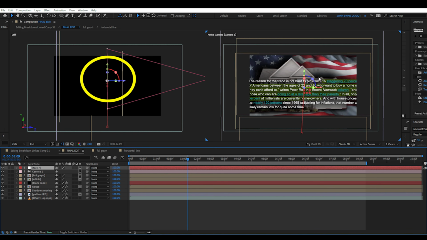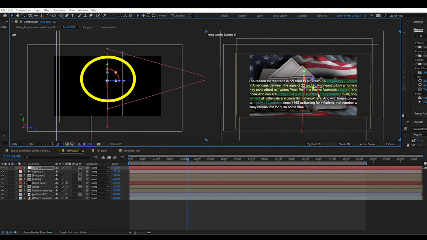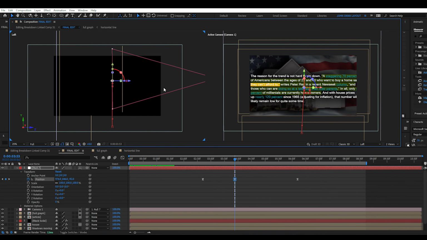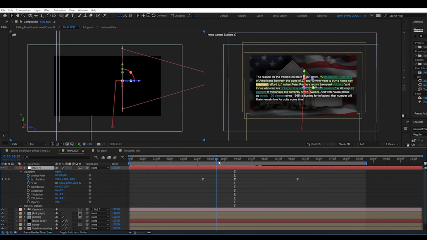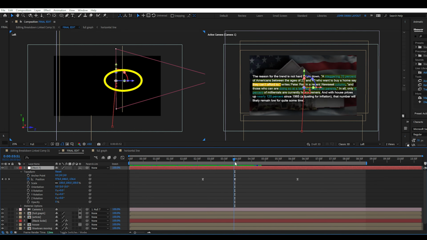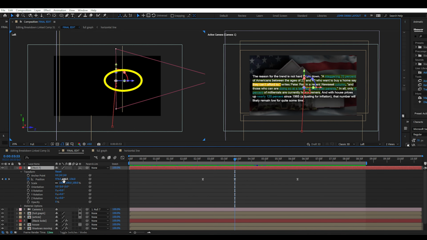I've repositioned the null object to line up with the focus point of the camera rather than the camera itself. This will stop the camera swinging wildly. Then create a position keyframe at 2.42 seconds and then move to 3.53 seconds on the timeline and drag the null object closer to the article using the blue arrow on the preview window.